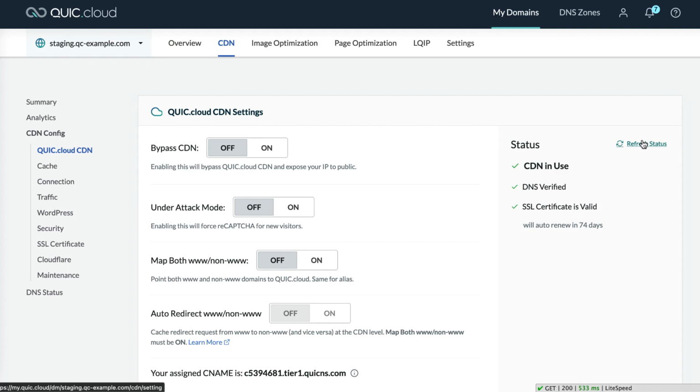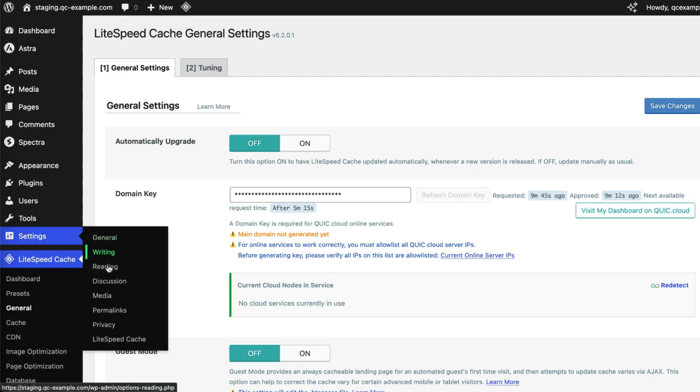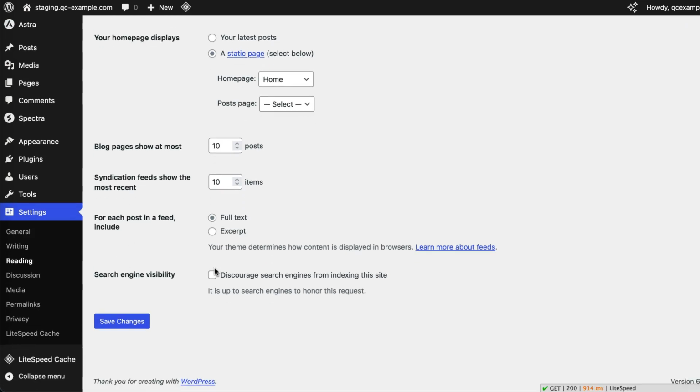your staging site. Presumably, your staging site is for your own personal use, and you don't want the general public accessing your test content. There are a few additional steps you can take to restrict public access. You can discourage search engines from indexing the site, and you can configure access control in QUIC.cloud. Here's how. On the WordPress dashboard for the staging site, navigate to Settings, then Reading. Scroll down and click the checkbox next to Discourage search engines from indexing this site.